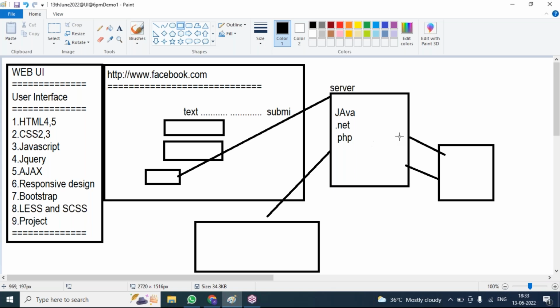Okay. Any doubt in this? 2-3 students left. Any problem? Yes. Yes, any problem?